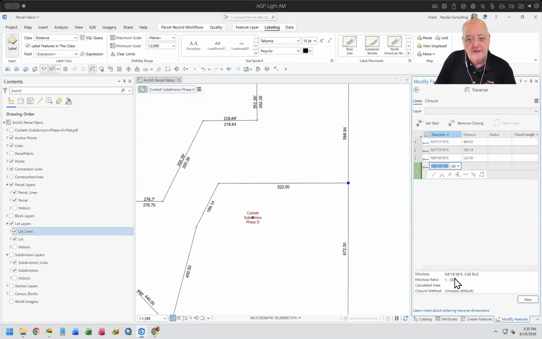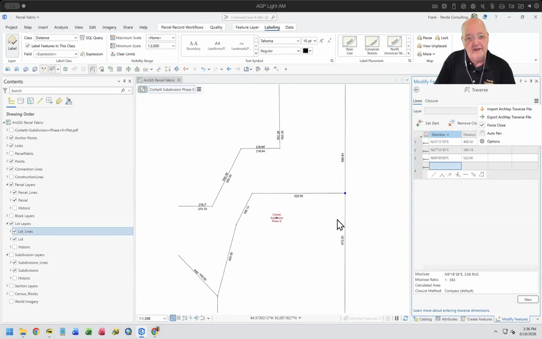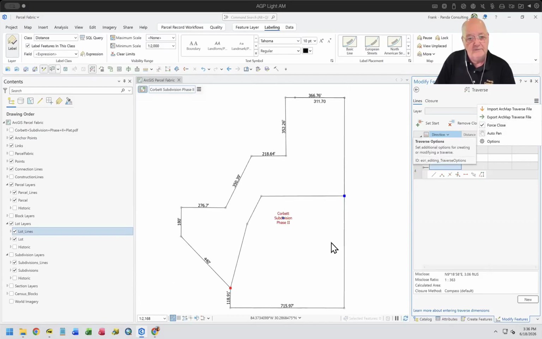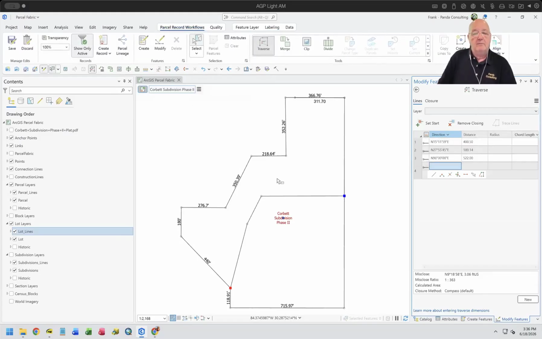It gave me my misclosure distance because I told it that's the ending point. So it didn't automatically snap it, but it told me there's a misclosure. I then told it to force that closure so it automatically closes to that point. So I'm satisfied now that these are reflective of what's on the subdivision plat, and I can go back to continuing building my lots on here.